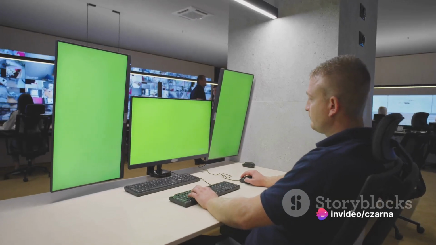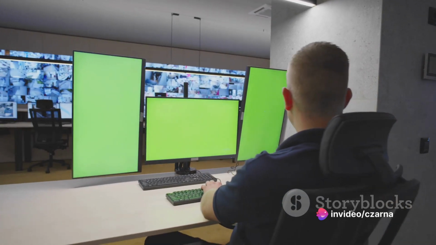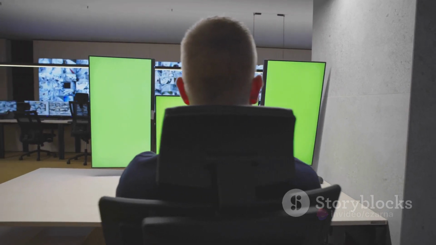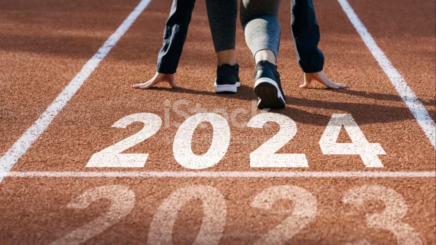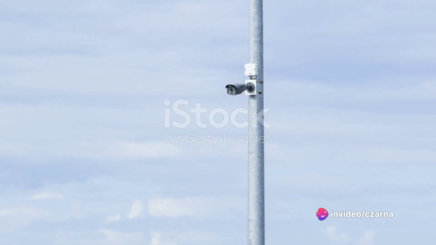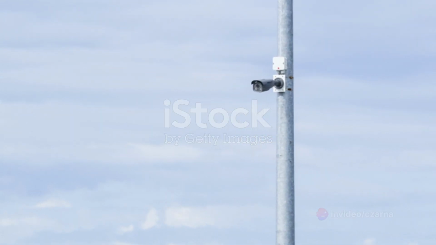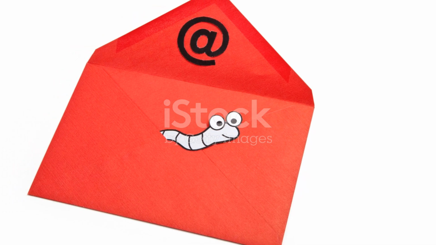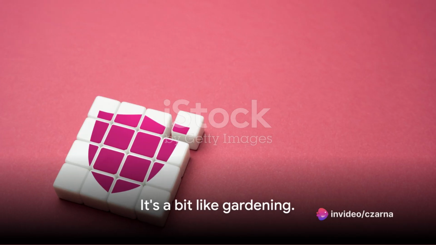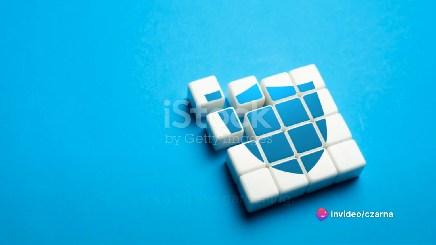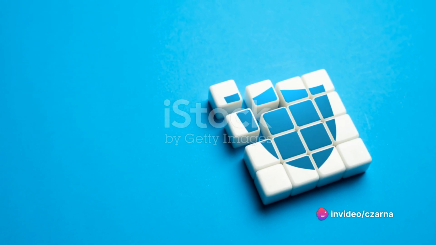After implementation, we test the controls. We throw everything but the kitchen sink at our application to ensure the controls can withstand real-world threats. It's like a fire drill, preparing us for any possible scenario. Once we're confident in our controls, it's time for ongoing monitoring and updating. This is crucial because threats evolve and so must our defenses. We need to keep an eye on our controls, adjusting and updating them as necessary. It's a bit like gardening. We can't just plant a seed and walk away. We need to tend to our garden, pruning and watering as needed.